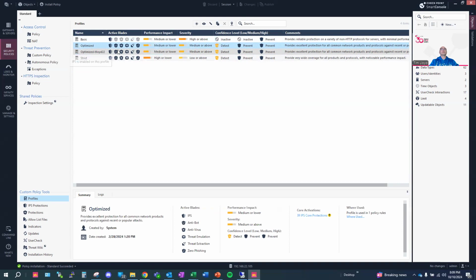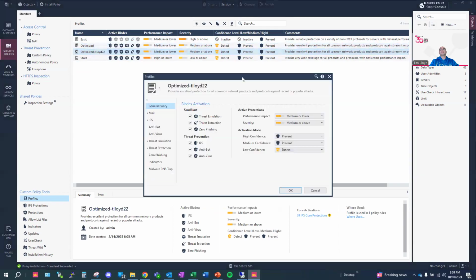And this is the profile that I have defined in my threat policy. And we can open it up and take a look at it. It's just worth noting, you can see I'm doing threat emulation, threat extraction, zero phishing. I'm running all the threat prevention blades. You can see my active protections, right? When it comes to performance impact, I'm only looking at medium and lower.